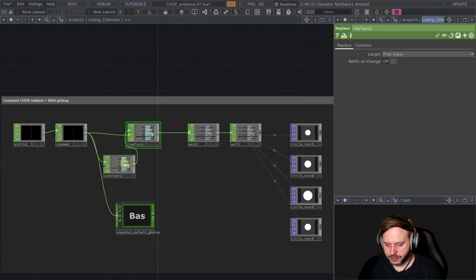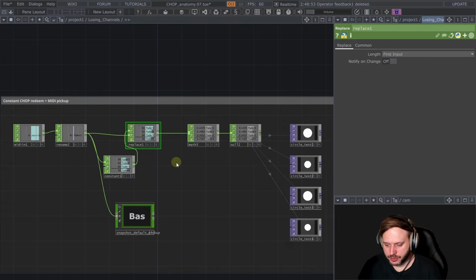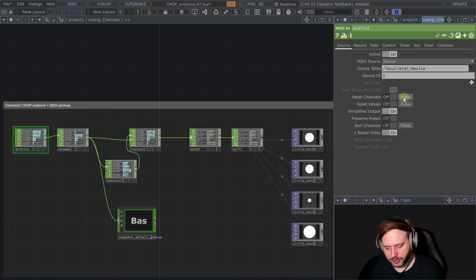So now by default, this constant one is there. And when I move my MIDI, it's gonna jump there. So let's do that again. Let's reset the channels so that this is now how our project starts. And now when I move my MIDI, it's gonna jump to the latest value.